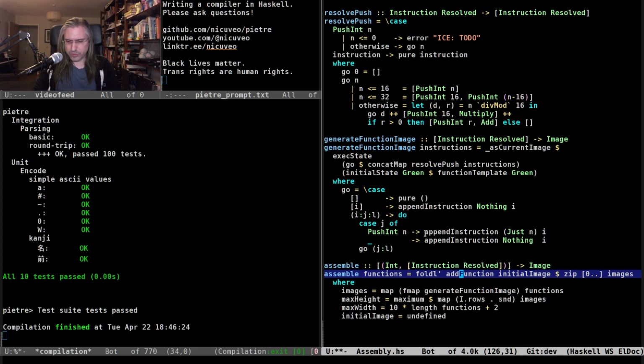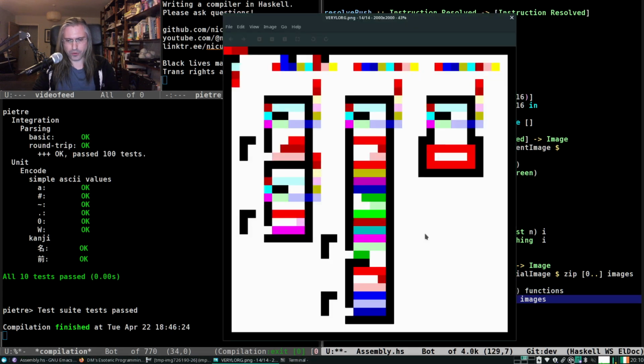Yeah, okay. That should be it. And then we just need to add function for each function. So we need to define what the initial image is, and then what adding a function means. So the max height we have decided is the maximum of the number of rows of each image. So if a function is 10 pixels long, we're saying 10. That's incorrect. We need more buffer than that.